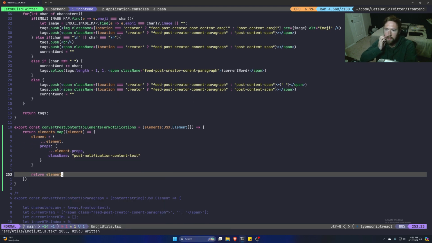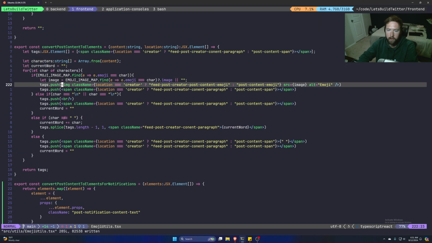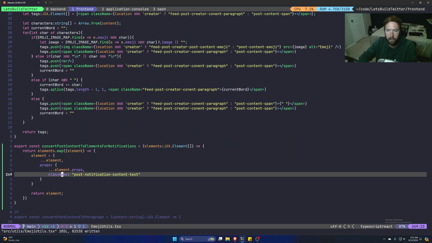So what this is going to allow us to do is change the class name of all of these elements that this function creates to post notification content text. That way we can style it exactly how we want. Now this is significant for the next part. So let's go ahead and space E.